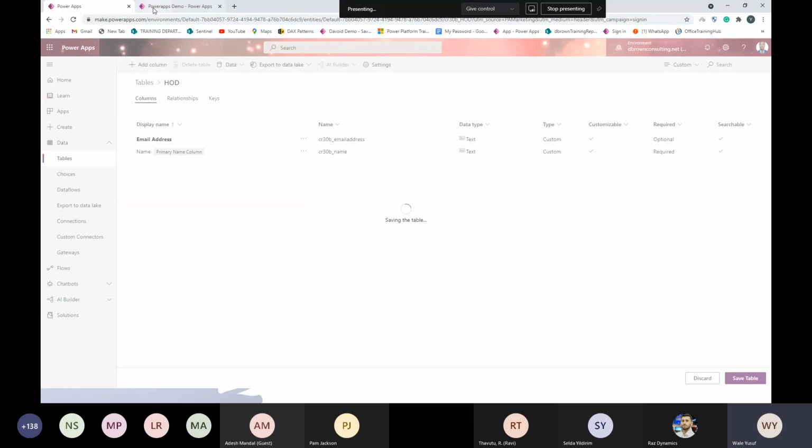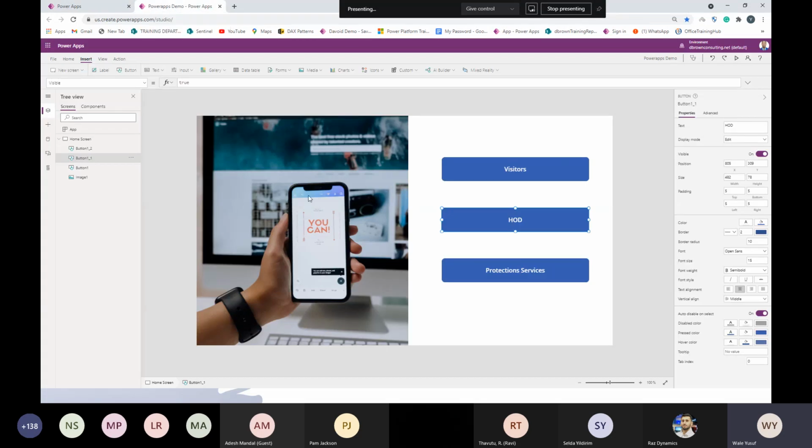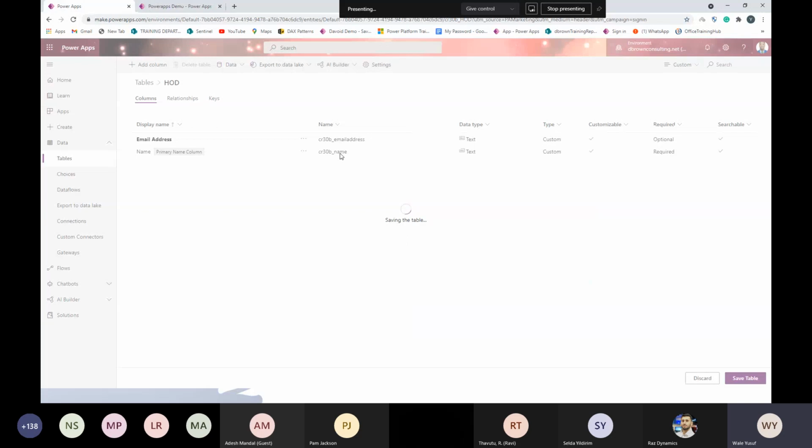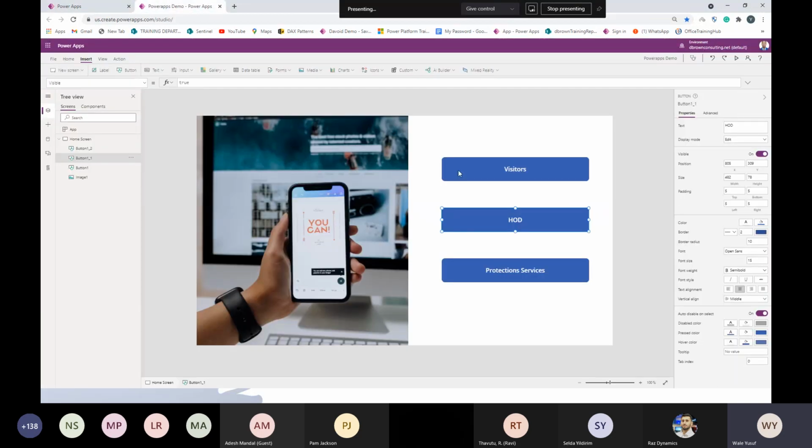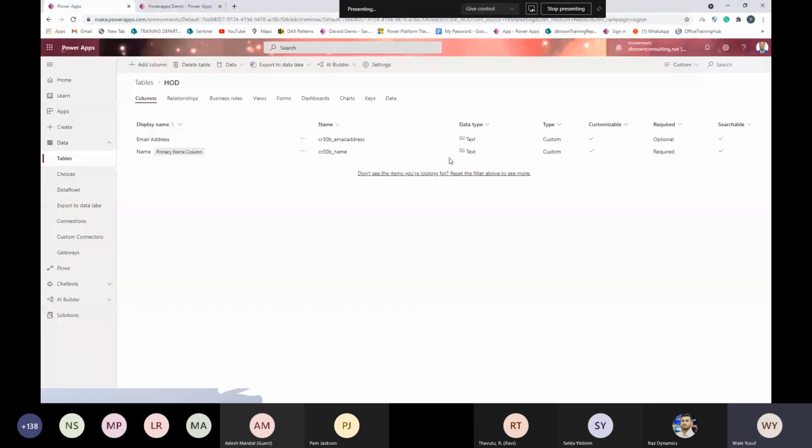Okay, so I'll come back to my table later. I'm still saving my table. So from here, I can do an if condition that says if you are not part of this table, then this thing should be false. Once you sign in and you're not part of this table, then you should not see this button, this HOD button.